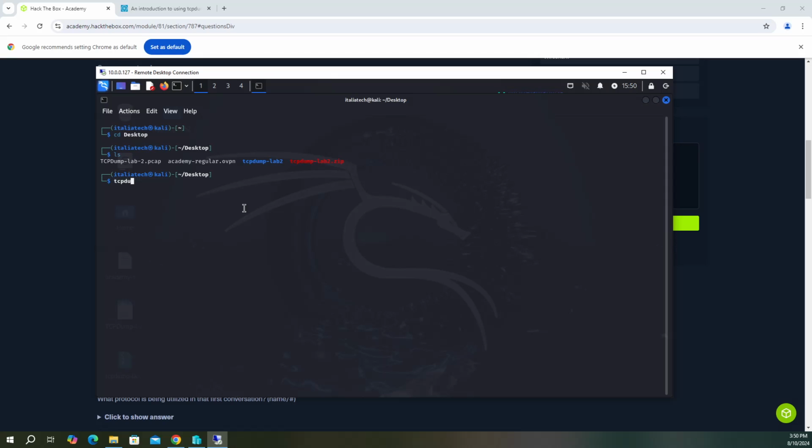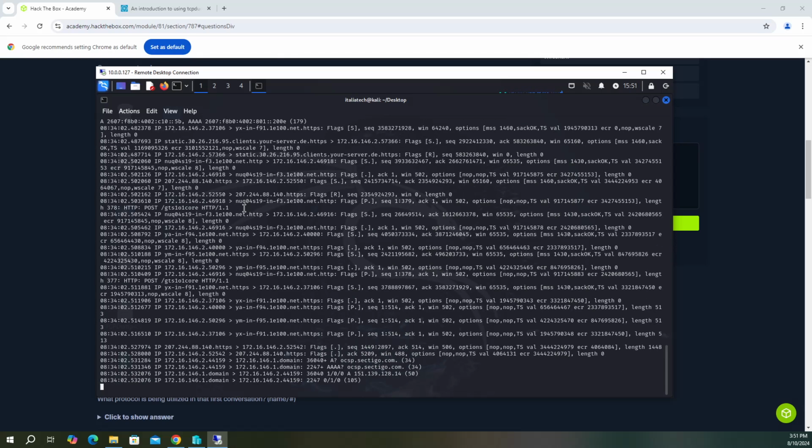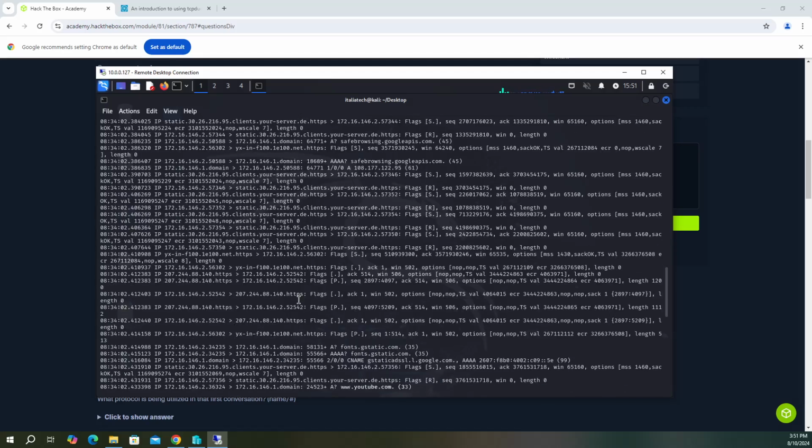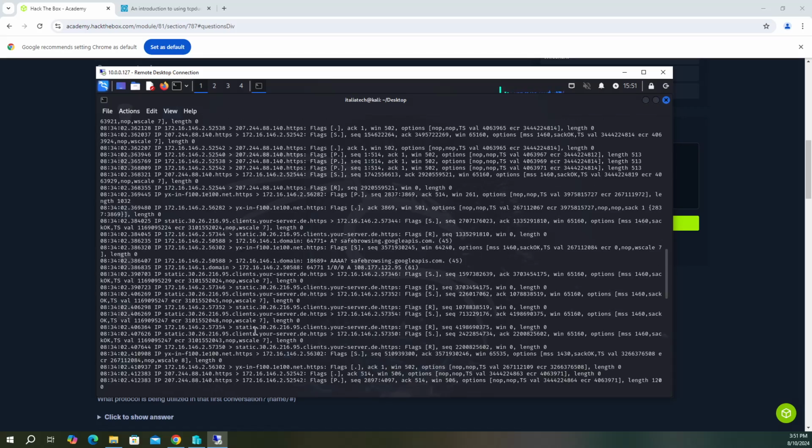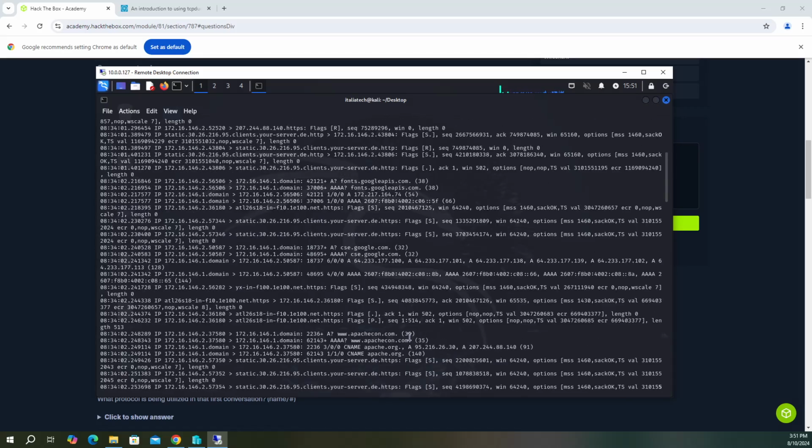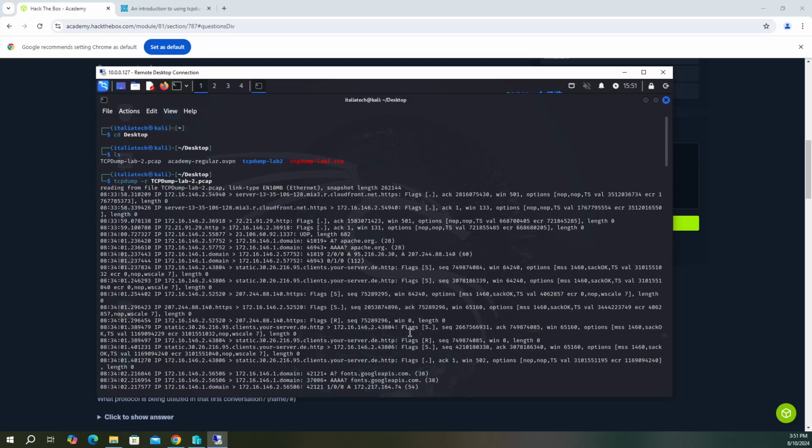So we're going to run tcpdump -r and then the name of the file, tcpdump-lab-2.pcap. And then go ahead and hit enter. Once it's done reading through it, it will give you a good amount of output. The good news is we don't have to read everything. It's just going to be the top portion. So I'm going to scroll up and we're going to analyze to see what's going on.